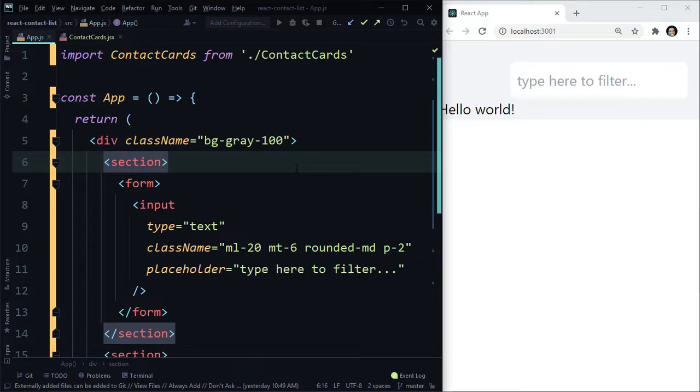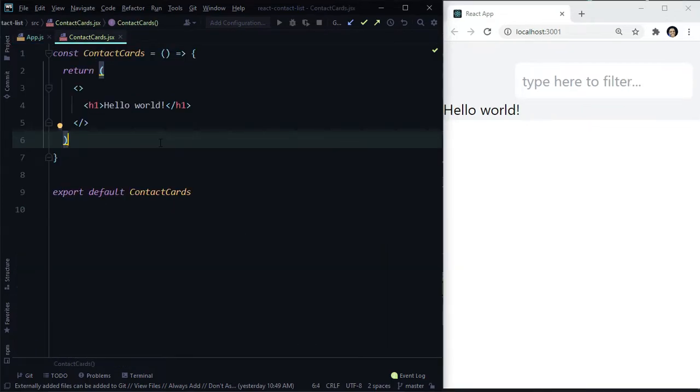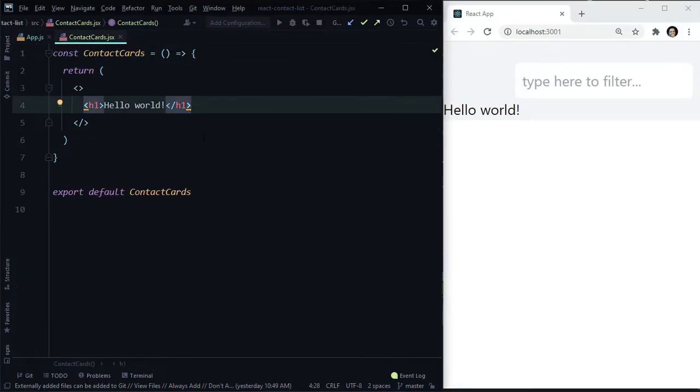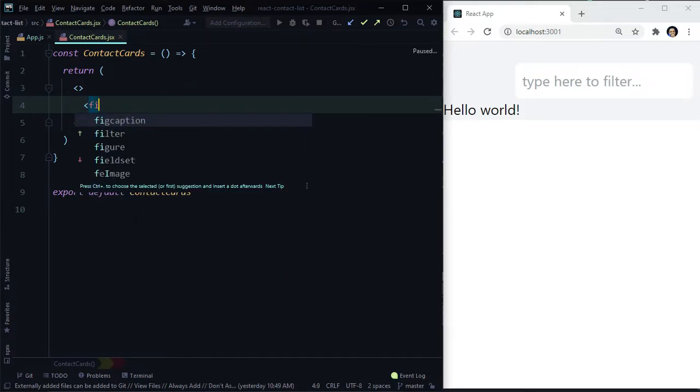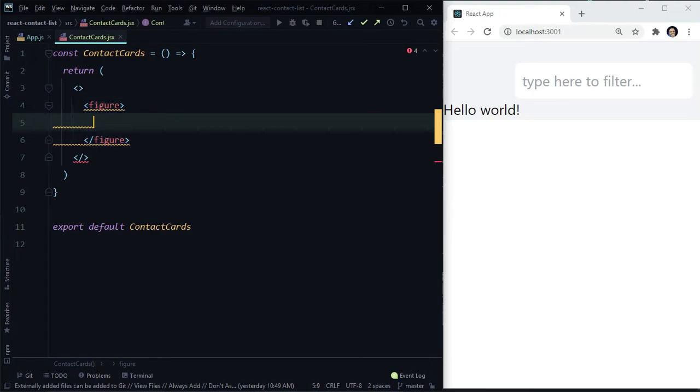What we're going to do next is go over to the contact cards component and design our contact card. Back to the contact cards.jsx file, let's remove the hello world code we wrote earlier, and for our contact cards we're going to wrap it in a figure tag since it's composed of an image with captions. So that's what our contact cards is made up of, and this should be the image right here.